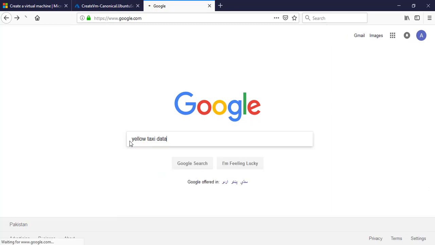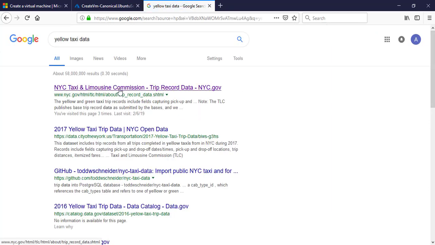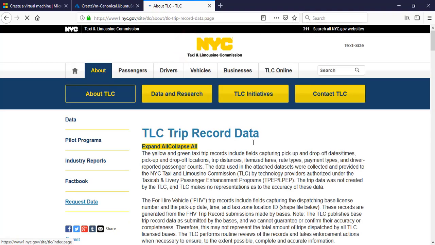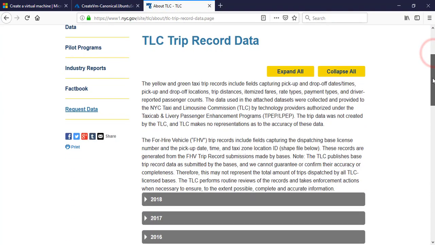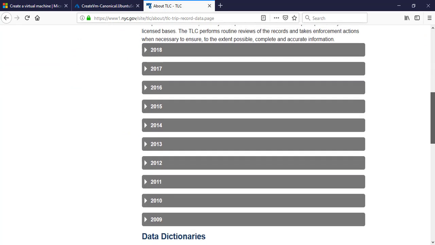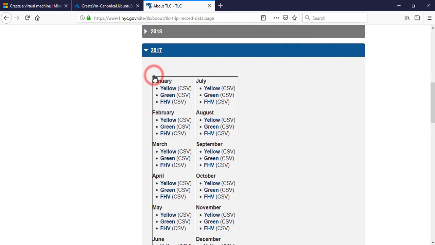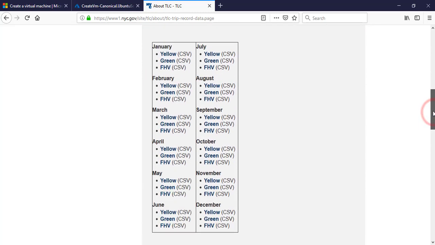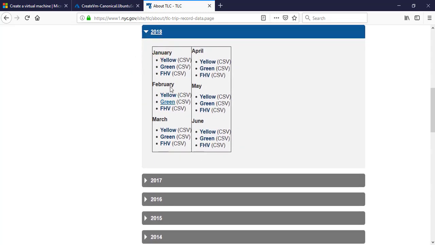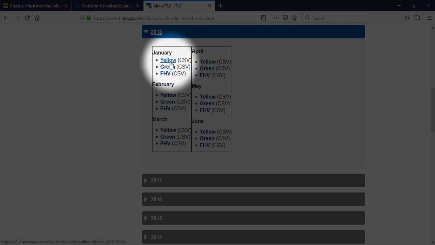In Google, type yellow taxi data and click on the link. This is basically an open data set available online on the NYC site. These are the data sets available for different years. Now you can see in 2017 or 18, these are distributed monthly.